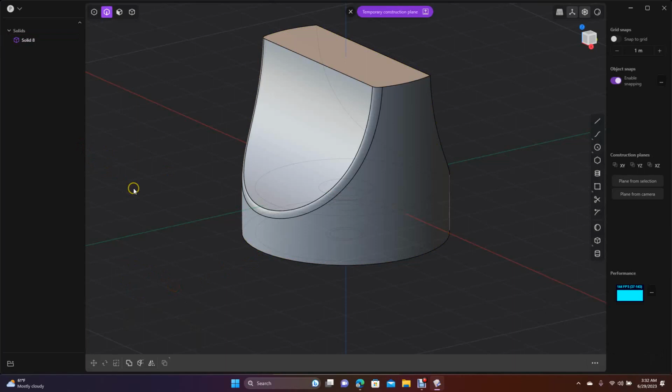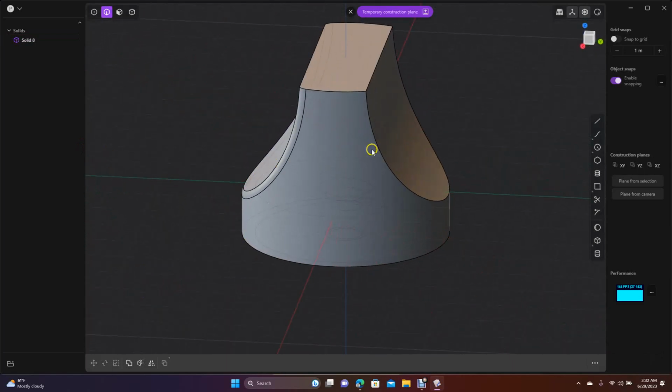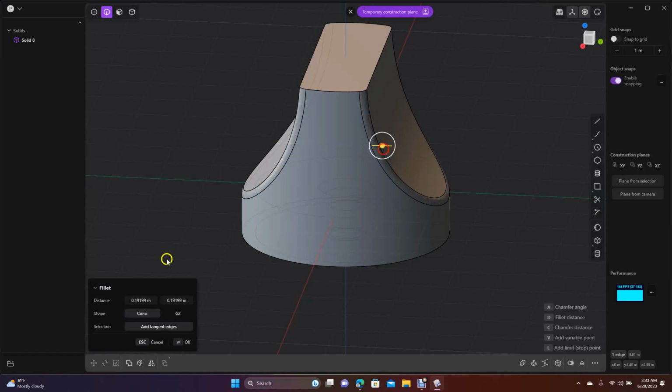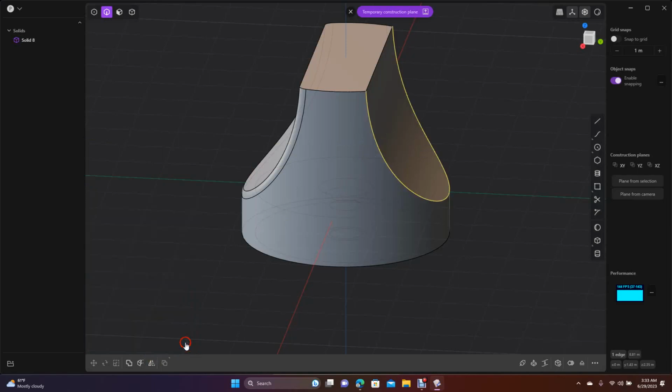All right, and then we'll do the same over here. Select there, let's drag. Come down here, 0.15. And then OK. Didn't put that in there. Let's try that again.